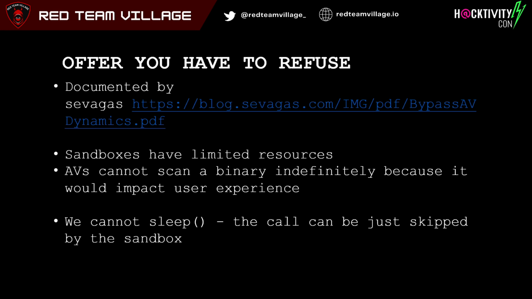The offer you have to refuse technique is documented in a PDF you can download at the URL provided here. This technique exploits the fact that sandboxes have limited resources, as we said before. So an antivirus cannot scan a binary indefinitely because it would impact user experience. To bypass this sandbox technique, we cannot simply call one of the sleep functions because the call can just be skipped by a sandbox. So we have to find a way to spend time until the sandbox releases our process.